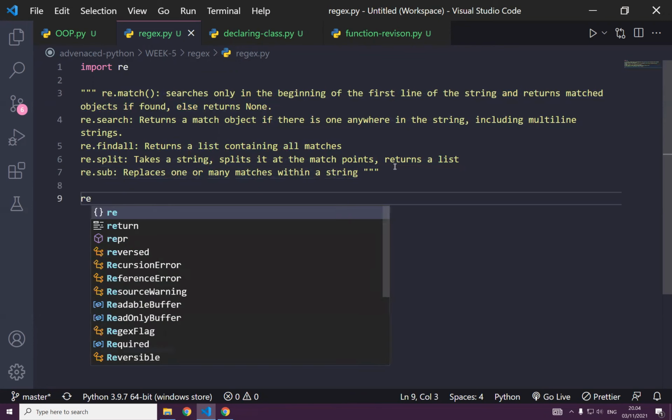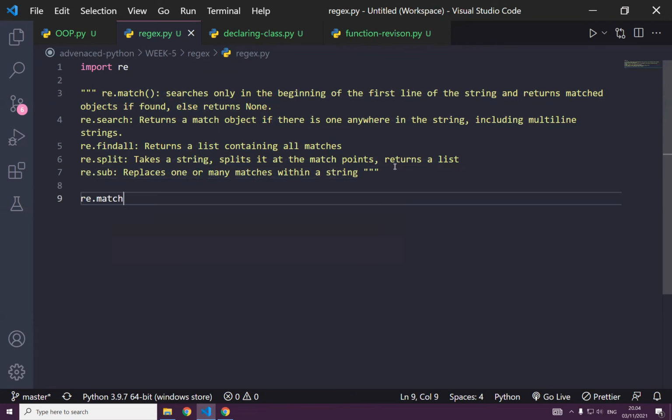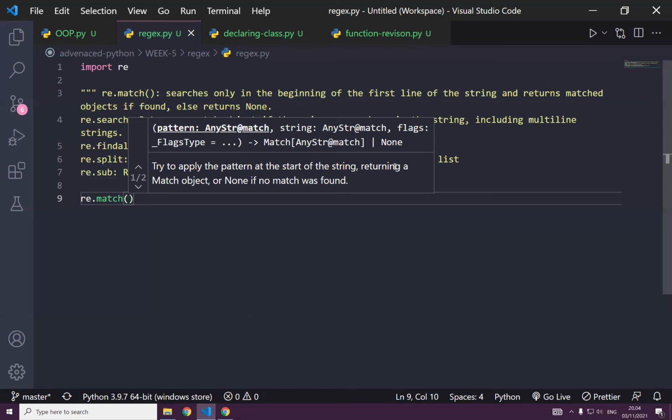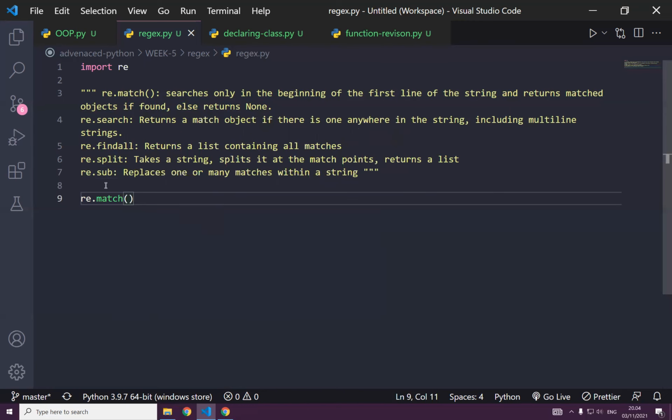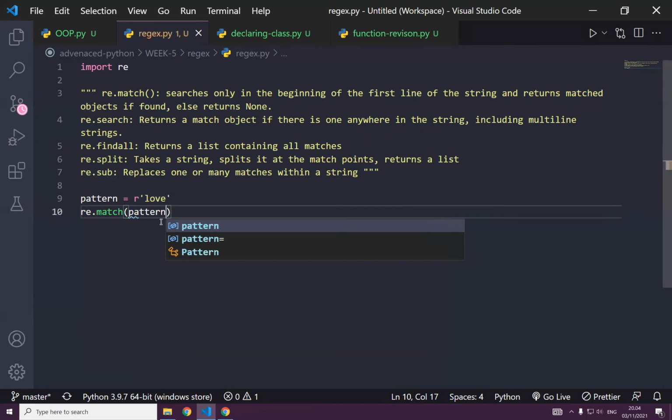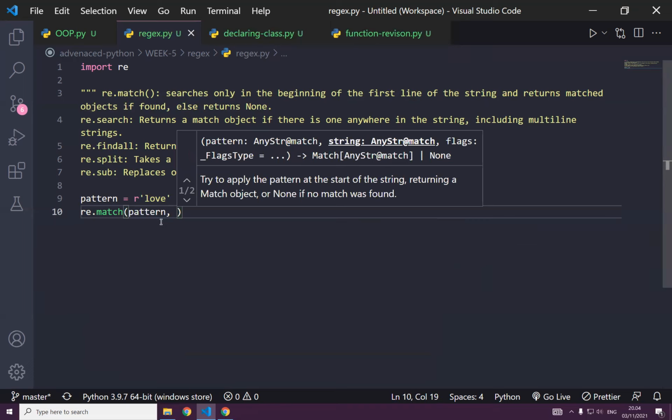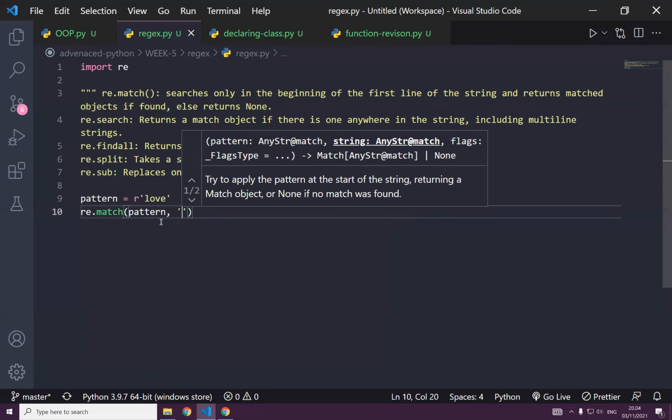So, re.match. What's the pattern? I can write the pattern outside or inside. I can call the variable name pattern, and my pattern is going to be just love, or you can add r if you want, it's optional. So this is my pattern. Then I will put it here, the pattern, and then the string which I'm going to look for.